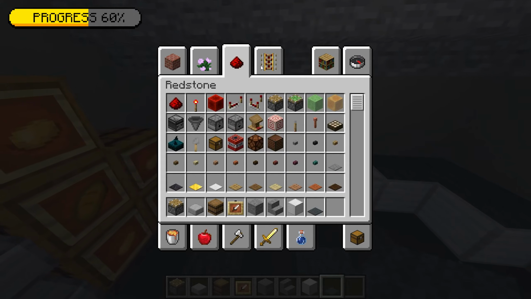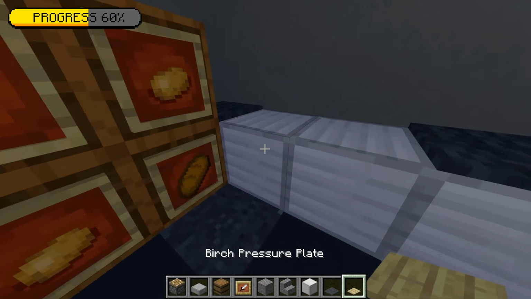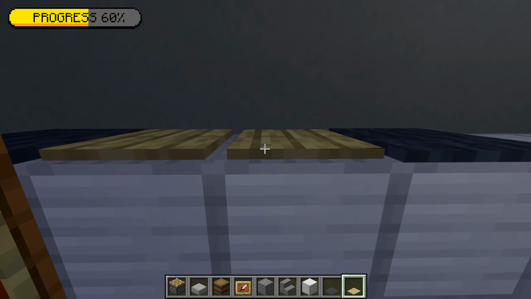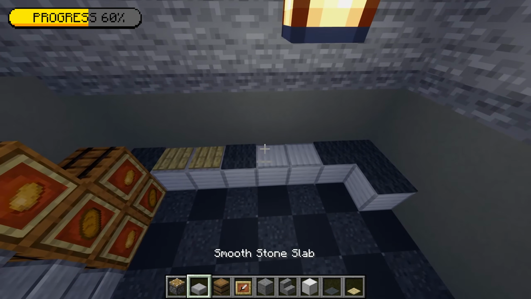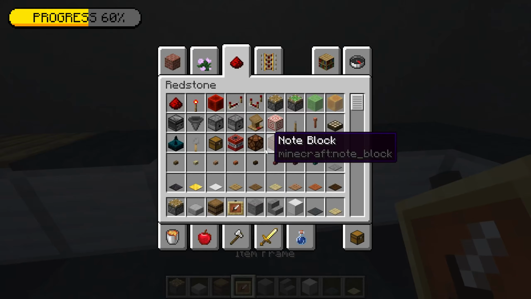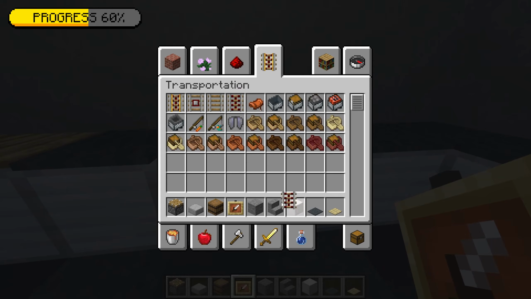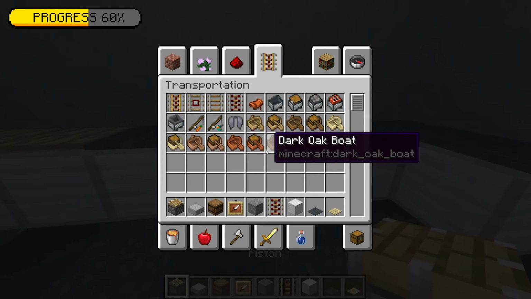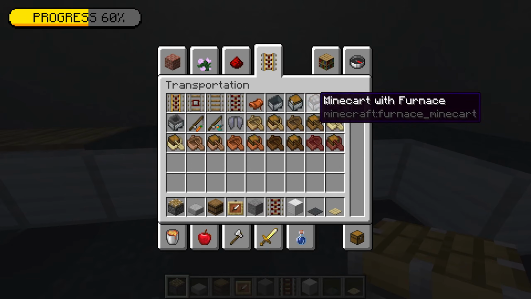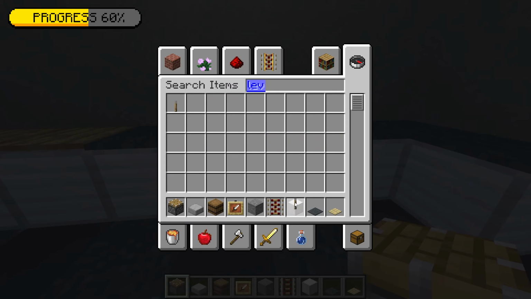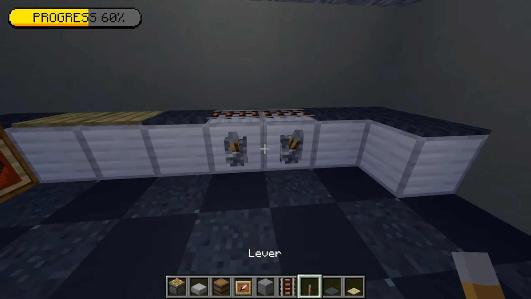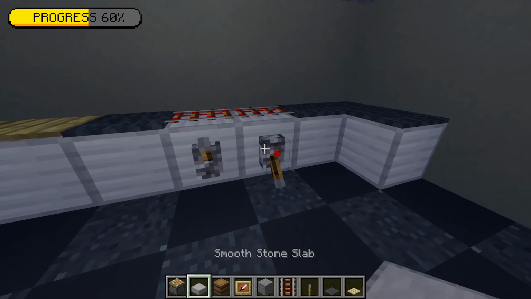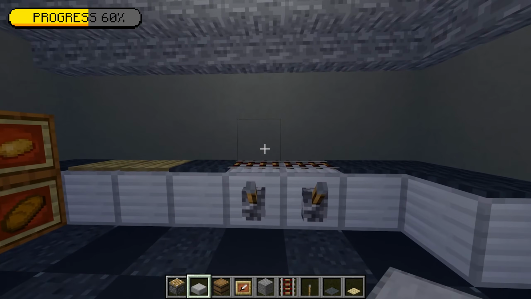And then for some chopping boards, I'm going to grab myself some birch pressure plates. I'm just going to put 2 just there. And next, for a hob design, I'm going to grab myself some activator rails. I'm just going to put 2 next to them like that. I'm then going to grab myself a lever. I'm just going to put 2 levers in front. And that way you can turn the hob on and off.